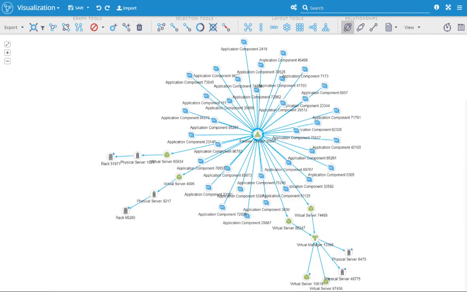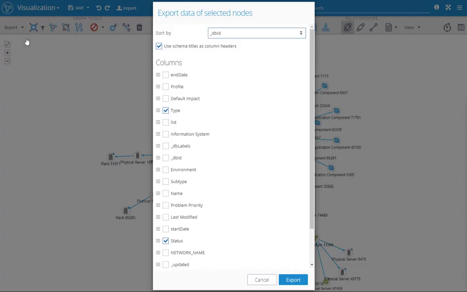To export data in a format that can be opened in any spreadsheet editor like MS Excel, choose the CSV option from the export menu. Choose which properties should be exported and rearrange them to change the order of the columns in the exported CSV file.